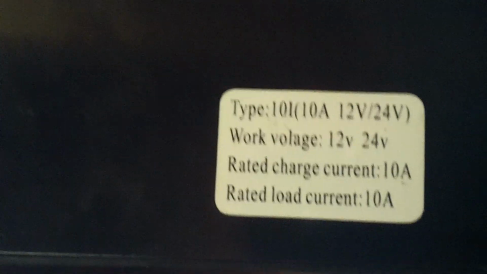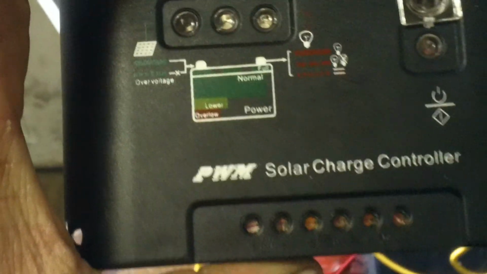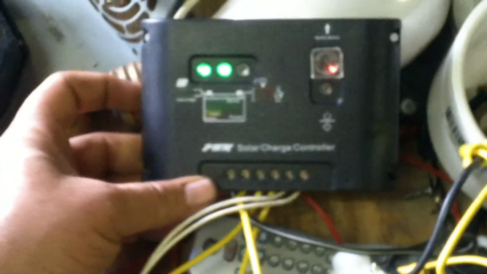This is just a 12 to 24 volt 10 amp charge controller, and it says for powering street lights, and that's what this is going to be used in. Right now I've got it set up as a 12 volt configuration. And there it is, it's on, it's working.